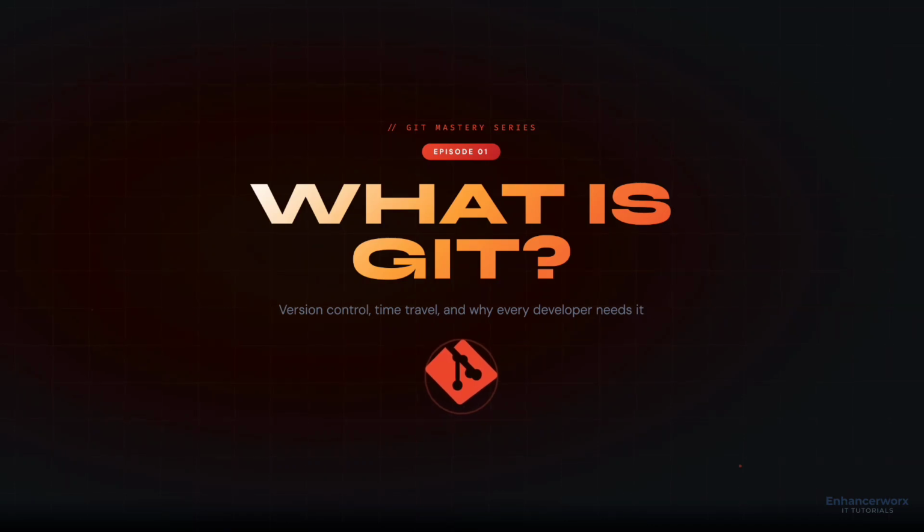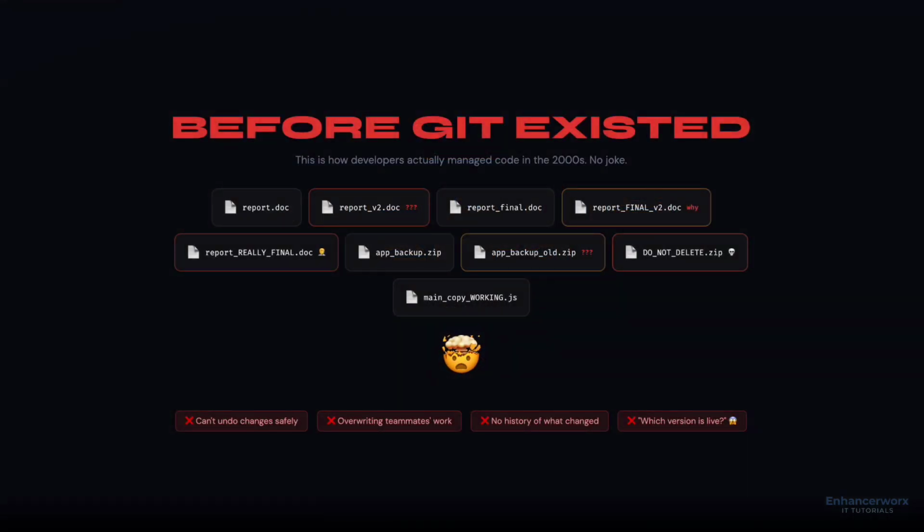Imagine the year 2003. You're working on a project, saving files like report final v2 to actually final.doc. Sound familiar? Before version control existed, developers literally managed code bases through chaos, overwriting each other's work, losing months of progress, and having zero idea which version was actually running in production.